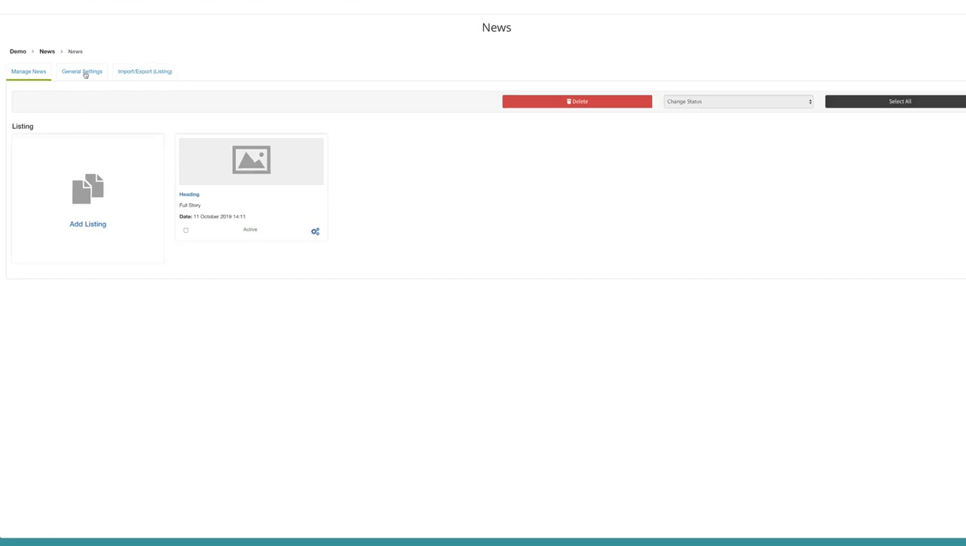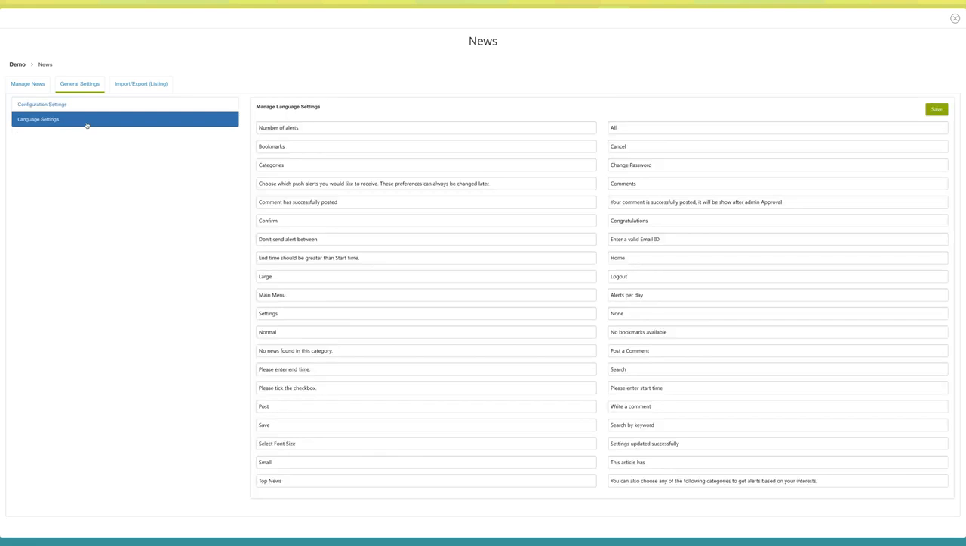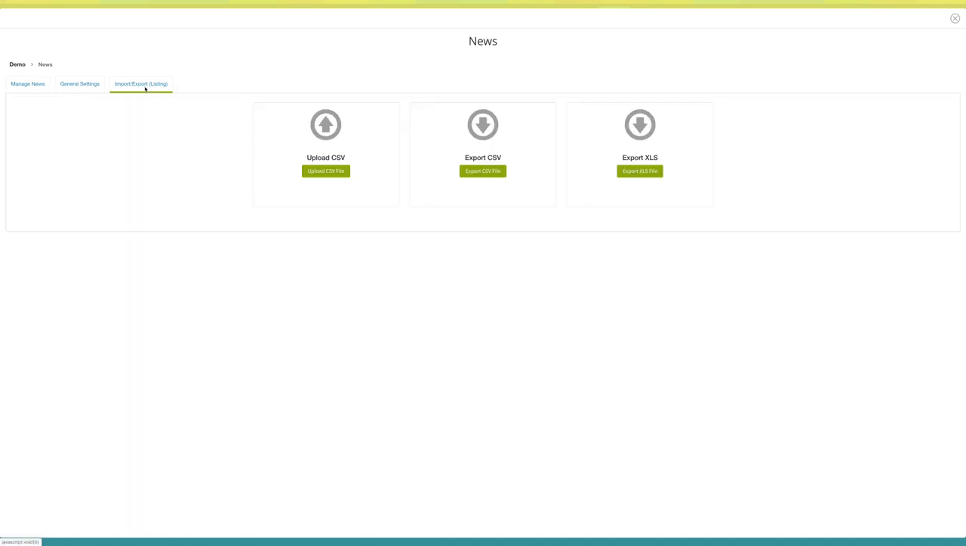Now go to General Settings. Here you will see Configuration Settings, which you can turn on and off as per your needs. Now go to Language Settings. Here you will see all of the alert messages appearing in your news page. If you want, you can edit them. Next comes Import-Export Listings. If you want, you can upload the news CSV file from here or export the files in CSV and XLS format here.